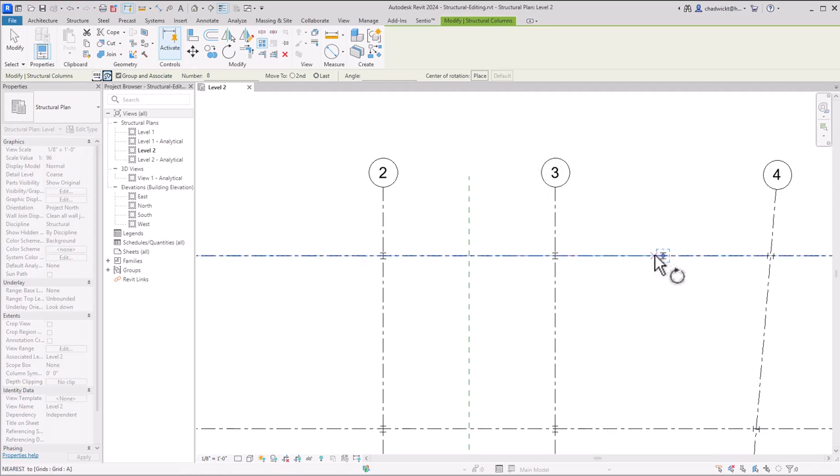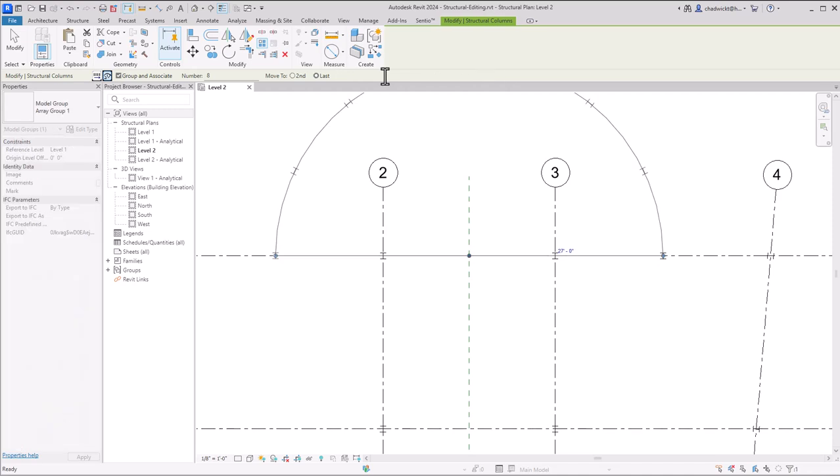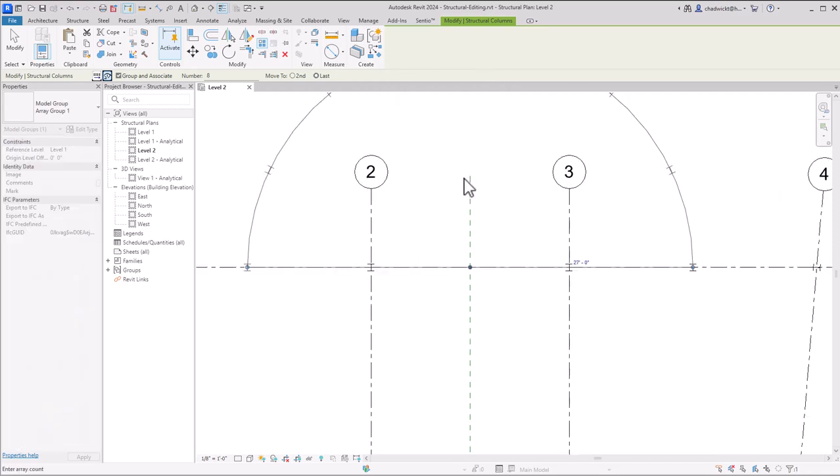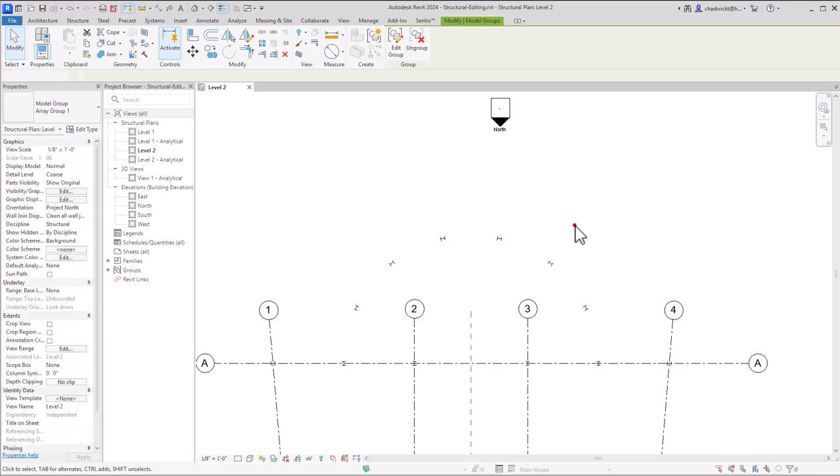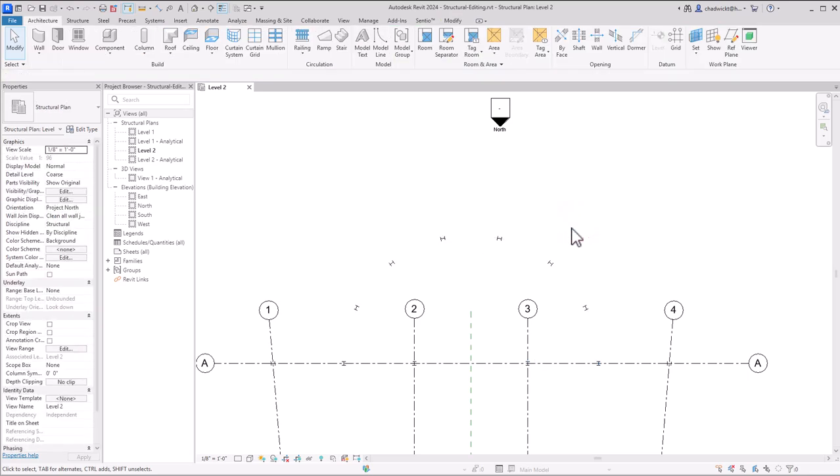And then I want to adjust the center of my rotation. I can just simply click and drag that grip to the intersection of grid line A and the reference plane created earlier. Then I will specify the angle to fill of 180 degrees and press Enter. And I can now see my pattern of columns. I'll go ahead and hit Enter one more time to accept 8 of these. And then I'll just click away from them.